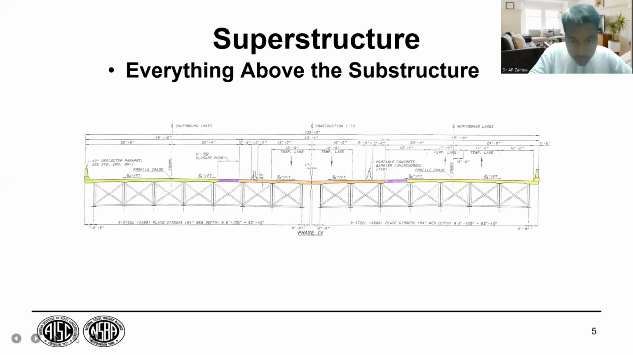So another portable concrete barrier there. What do we mean by this purple section? This purple section is what we call the closure pour. And the yellow is what we call the surface, the road surface or the pavement, the pavement wherein the cars would travel over it. So that is the profile grade. Profile grade means the shape and size, the characteristic of this pavement. That is the profile. This is the profile grade, the yellow part.